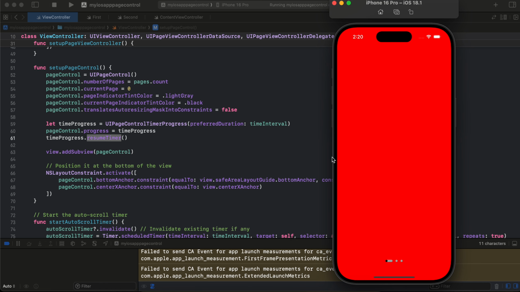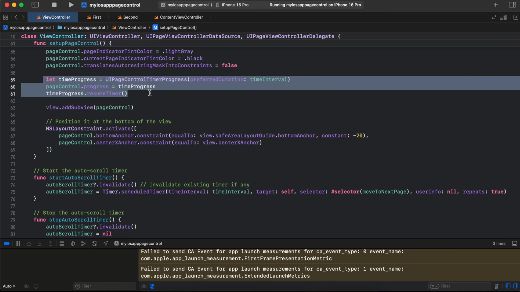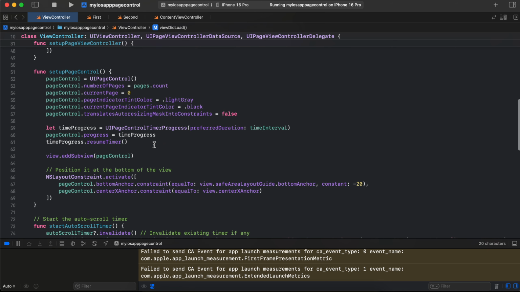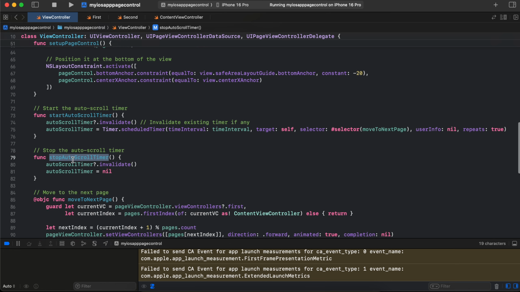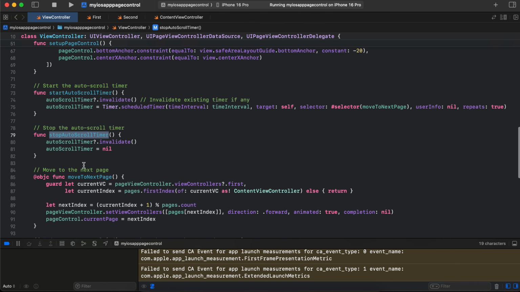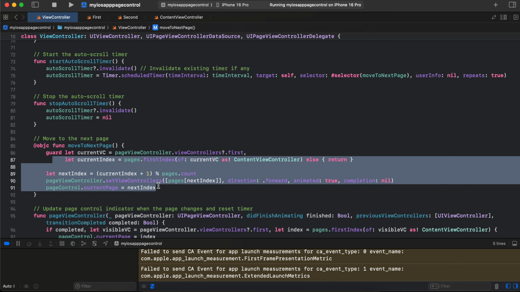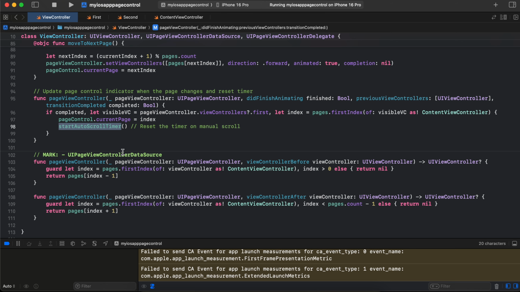Here you can see I'm trying to swipe to the left, but there is no page involved. This is the new bit of code which I have added in setupPageControl, and inside viewDidLoad we are also calling startAutoScrollTimer. Here we are invalidating the auto scroll timer and scheduling it to move to the next page. Here we are stopping our auto scroll timer in case you want to stop it. Here I have moved to the next page. This is the logic: once 10 seconds are finished, we automatically update the index by 1 so that it moves to the next page. This is the same thing I have shown you. We just call startAutoScrollTimer over here as well.